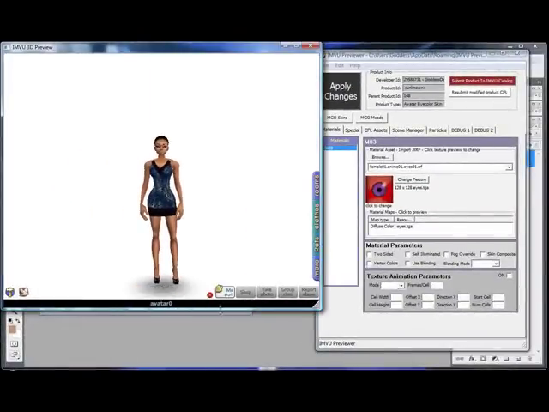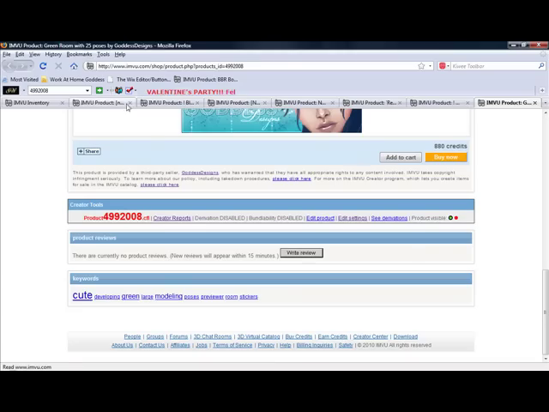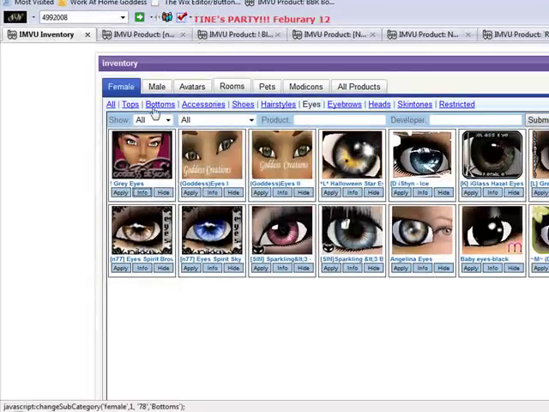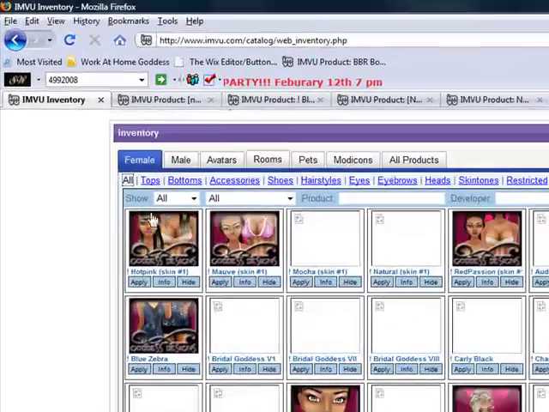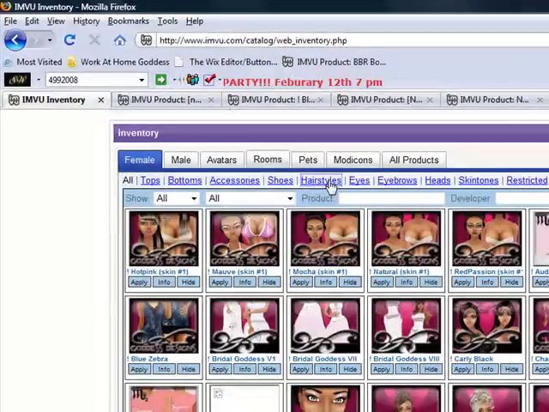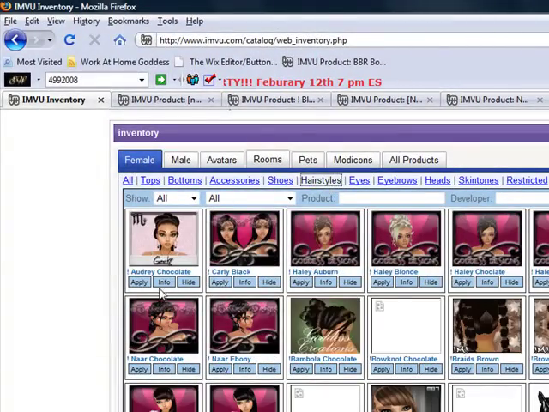Oh, she needs some hair. Oops. I did not give her any hair. I guess she's going to be bald-headed. Let's go in your hairstyles. Here's one.